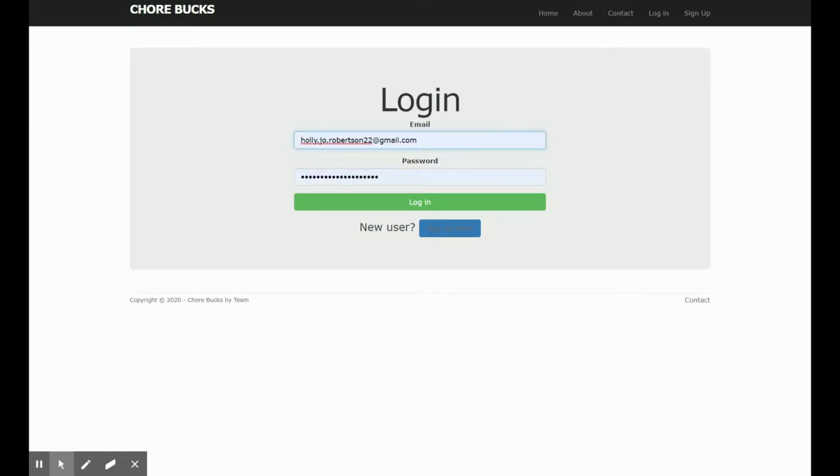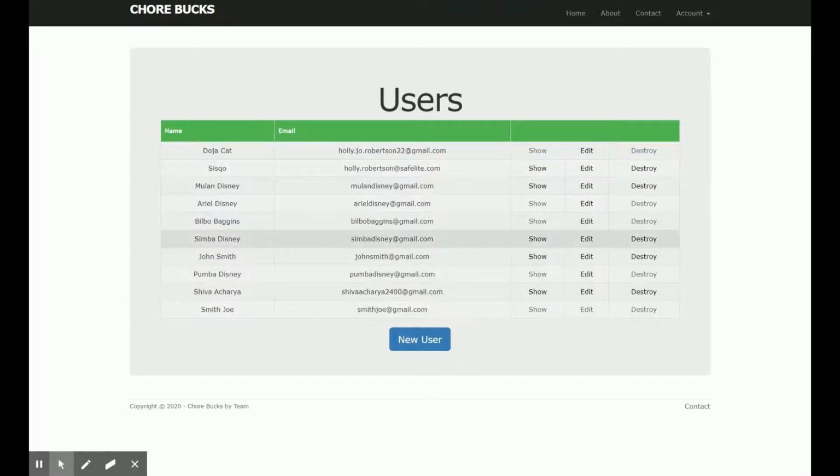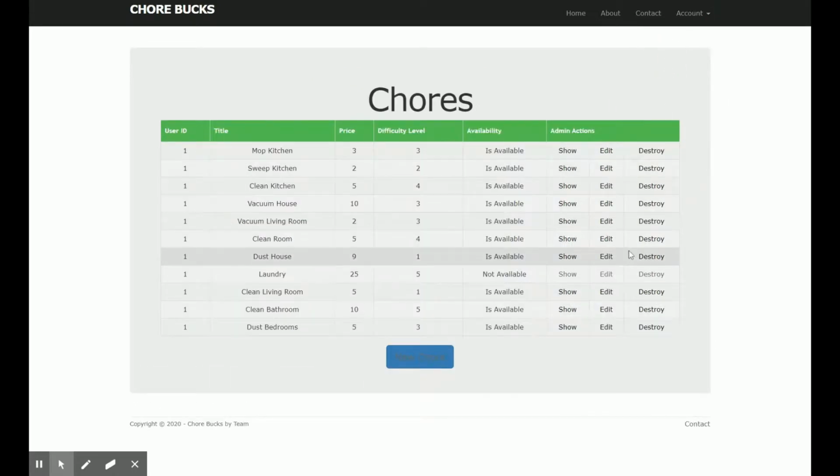There can only be one email address in there at a time, and it will show that no one else can get admin account access. All admin access gives me is that I can look at the list of users that are signed up. I can edit them and destroy them. So I'm just going to destroy Smith Joe. But yeah, those are the users. I can change them, add them, and then the chores, same thing. Every user has admin access over their own chores, and they can add a chore.